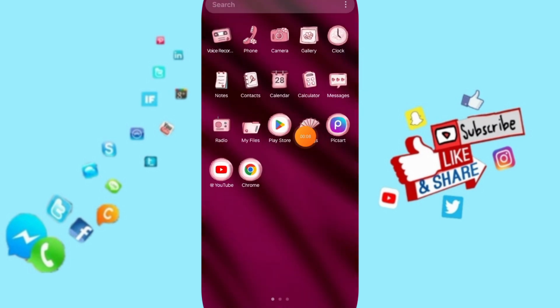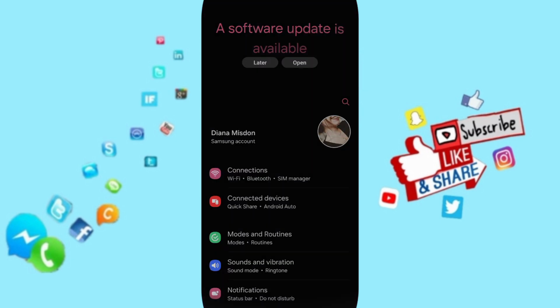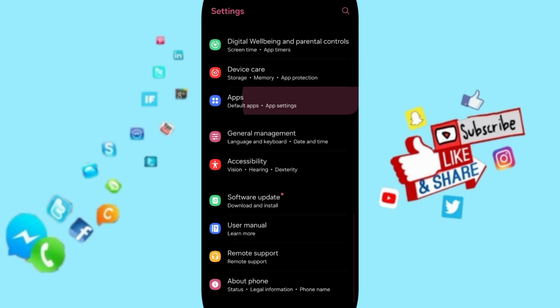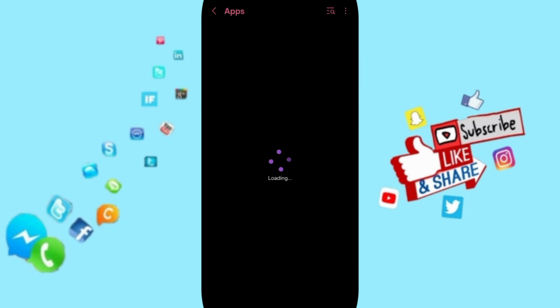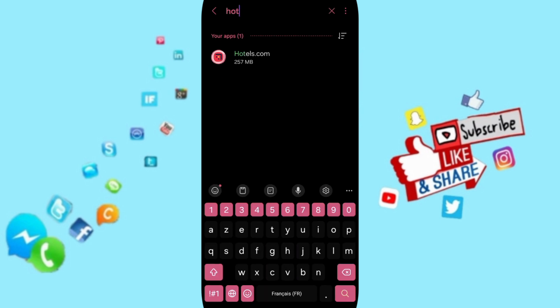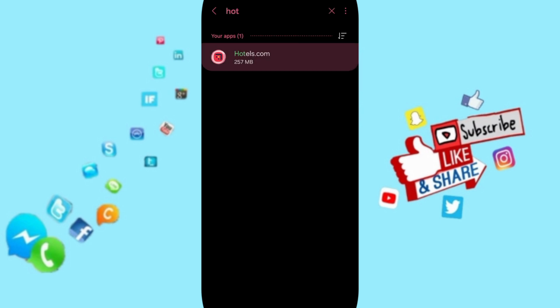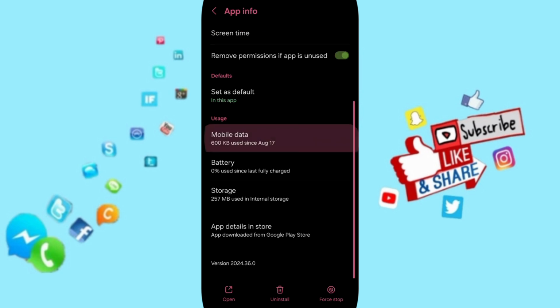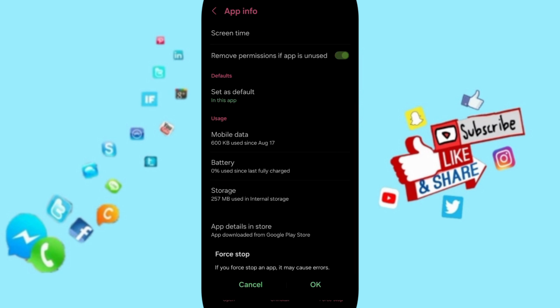Today we will talk about how to solve the problem of hotels.com. You will click on settings. Here you can click on apps, default apps, app settings. On above you can search about hotels.com. Then you can click on force stop and you can click OK.